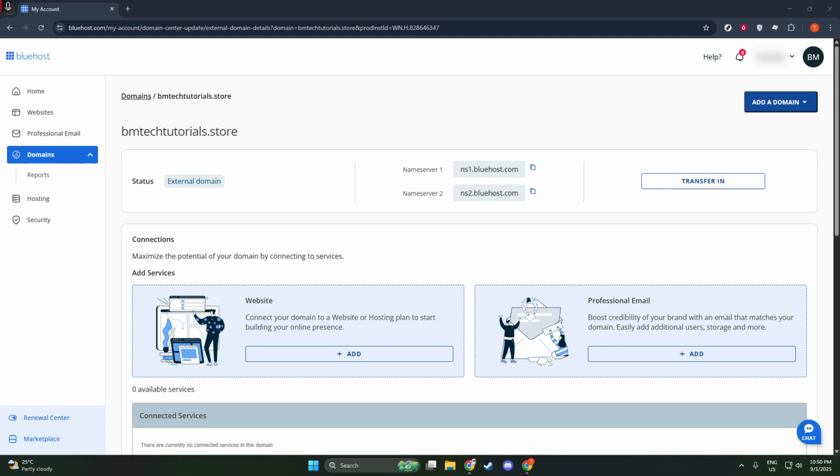With your domain selected, it's time to focus on nameservers. To do this, look for and click on the Nameservers tab. This is where you can view the current nameservers associated with your domain, allowing you to ensure they're set to their default settings or modify them if you need them to point to different servers.